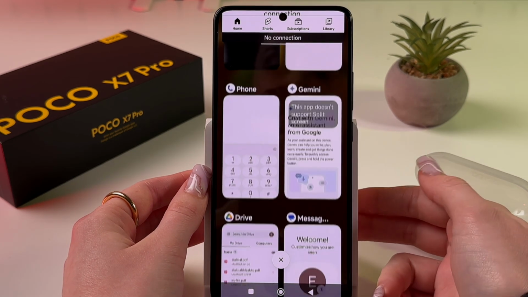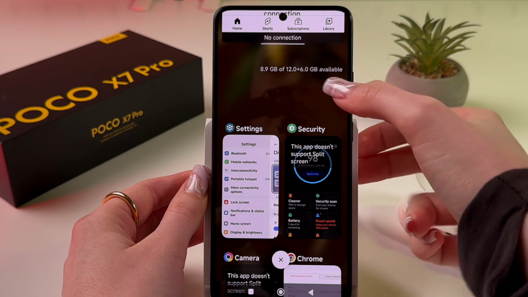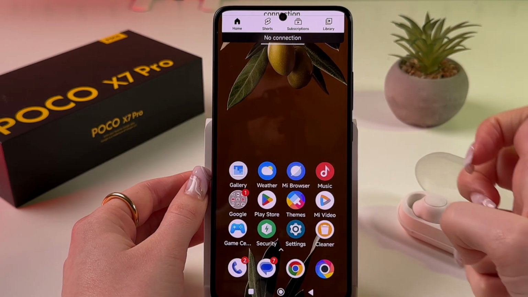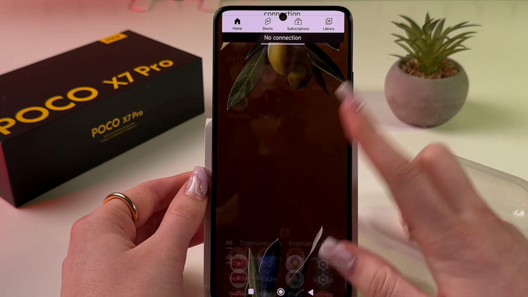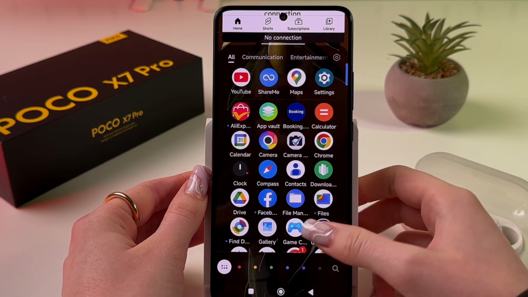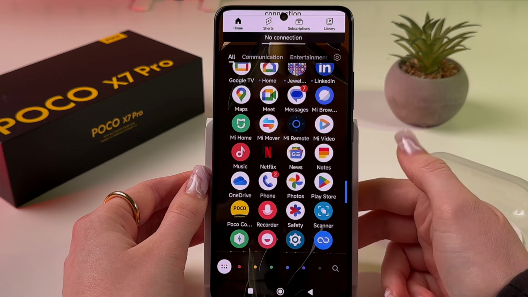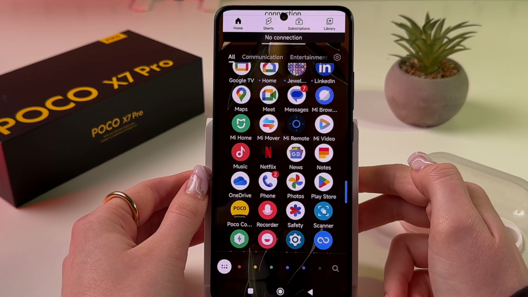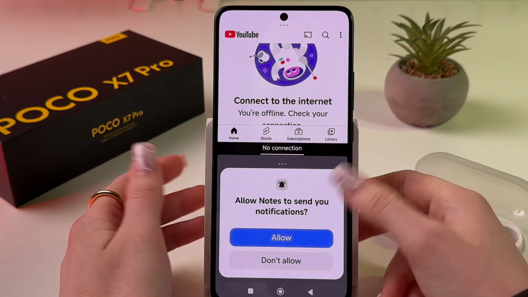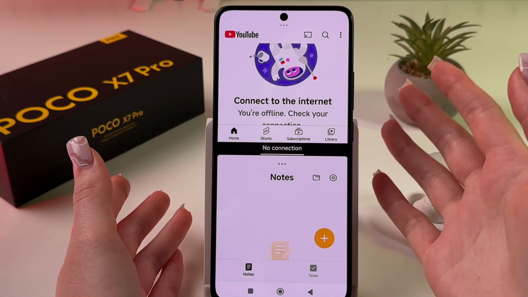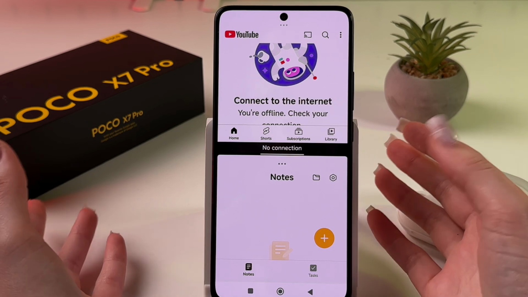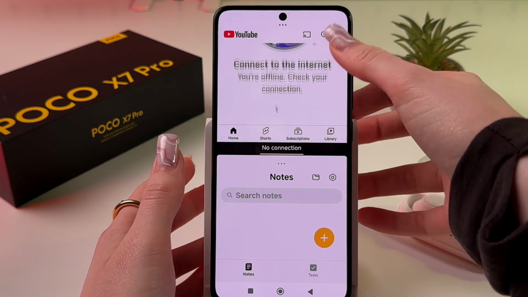You can find it in your recents, or you can tap on any free space to close recents and simply find it in your homepage or in app drawer. So let's just find our second app and I'm gonna pick notes. And now we can use those two apps at the same time. So you can watch videos and make notes at the same time, and this is quite impressive.